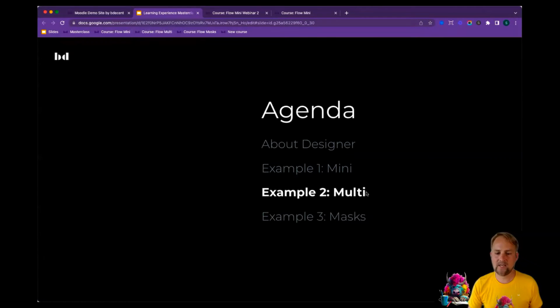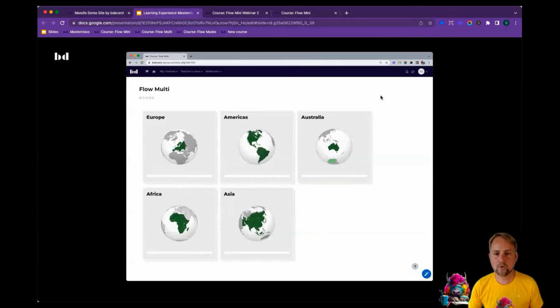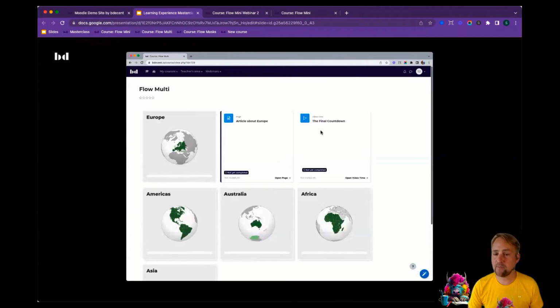The next one is called multi, which tells us that there's not just activities, but multiple sections with multiple activities. In this course example, I have used 5 sections. Each of the continents is represented by 1 section, and in each of the sections, there are a couple of activities.